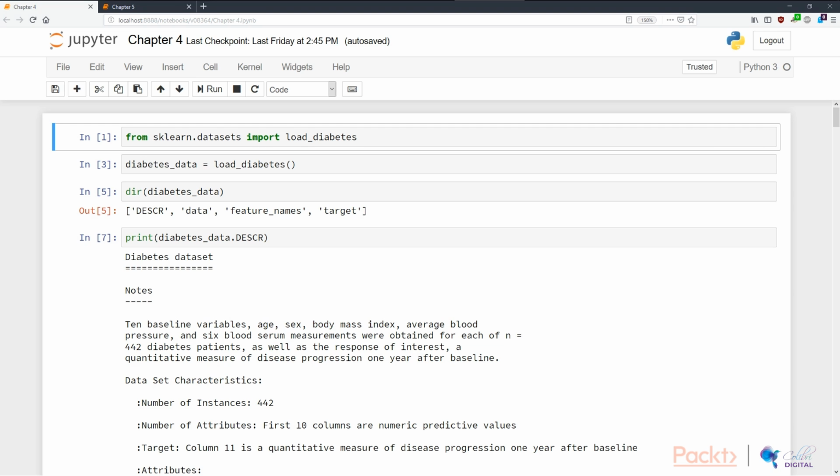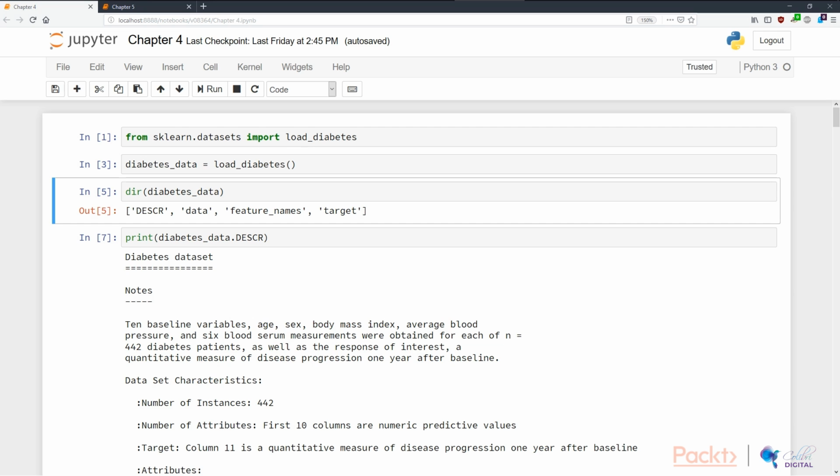So that's In[1]. In In[3], we first create a new variable called diabetes_data. It's really a placeholder for the dataset object that comes back from the load_diabetes function. And so we assign it the return value of the function load_diabetes. Okay? And with this, we first want to look at In[5].